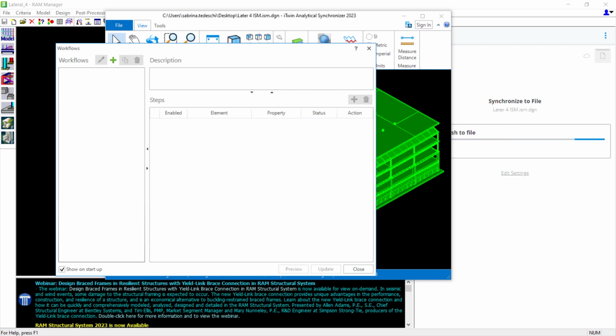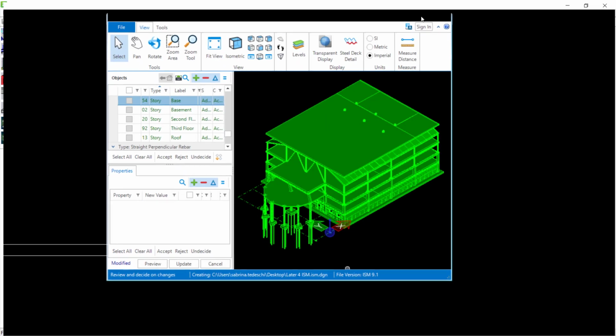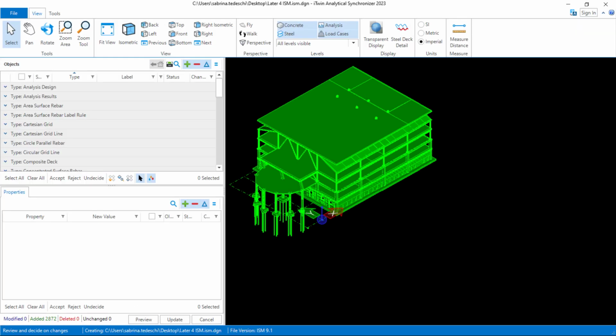Now, if you selected the option for Show Change Management, the iTwin Analytical Synchronizer will appear on your screen or in the taskbar on your computer. What this will do is it'll allow you to go ahead and select the options or the items or elements that you want to send to your iTwin repository. So let's go ahead and take a closer look at our iTwin repository.